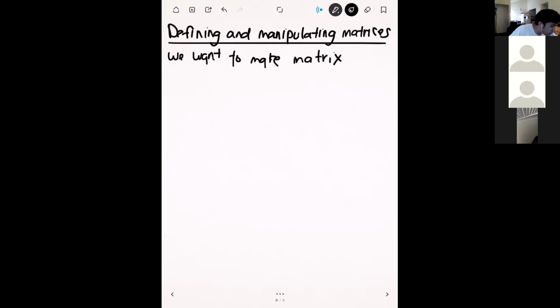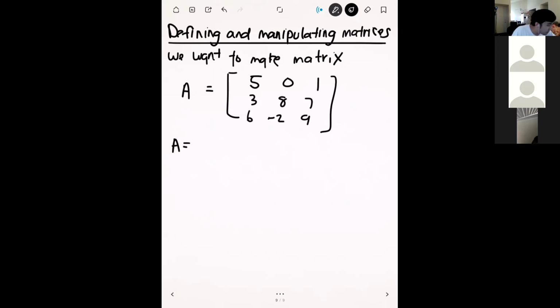So let's say that we want to make a 3 by 3 matrix: 5, 0, 1, 3, 8, 7, and then 6, minus 2, 9. And let's say that our matrix is called A. One way to implement this in MATLAB is to use the same notation that we had for vectors. First we have our variable name A, then our assignment operator equals, and then we start adding the values. We start with an open square bracket, to denote that we're going to add a collection of variables.